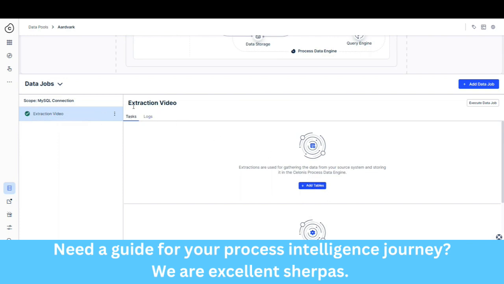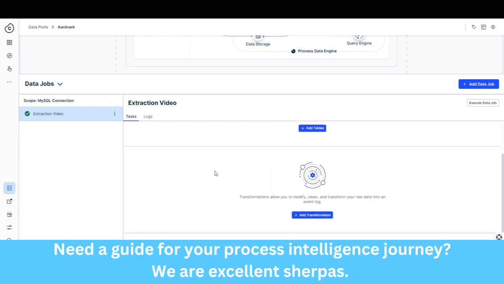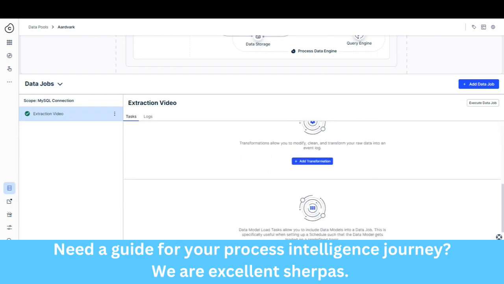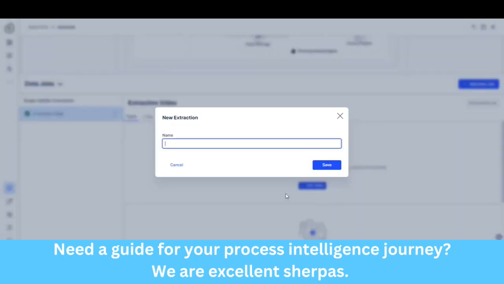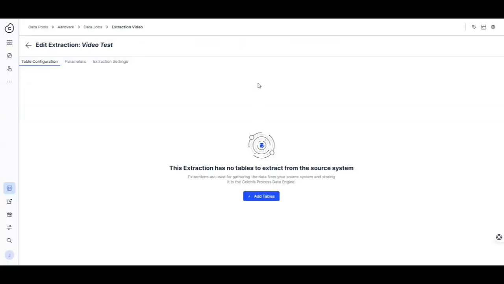And the tasks are the sub-names, some widget of the job. So you have jobs, and within the jobs you have tasks. Tasks can either be extractions or transformations or data model loads. So in this first video we're just going to add an extraction. Test, give it a name, and it's going to pop up into this extraction screen.